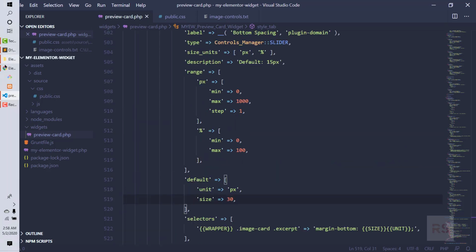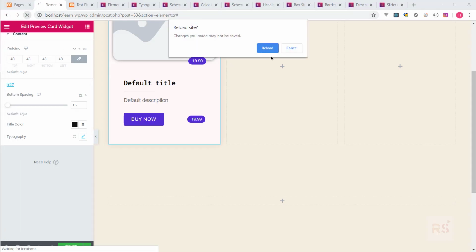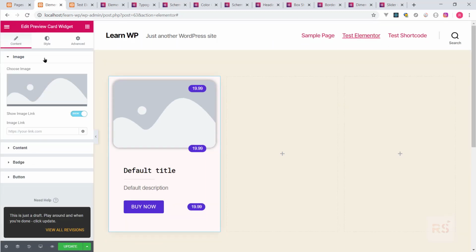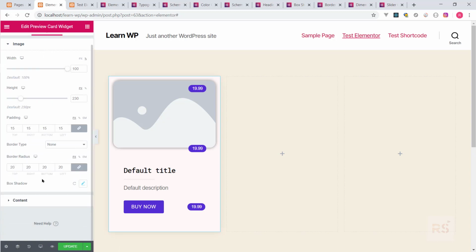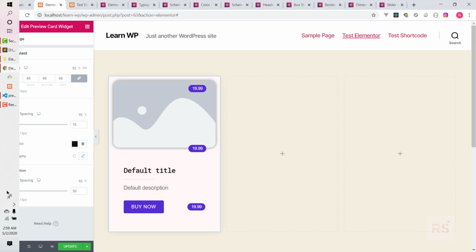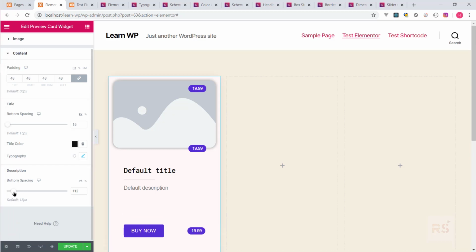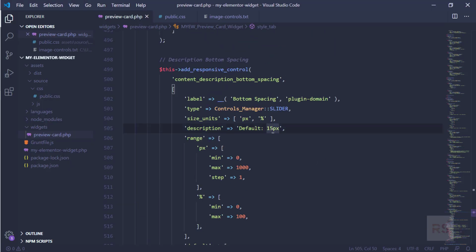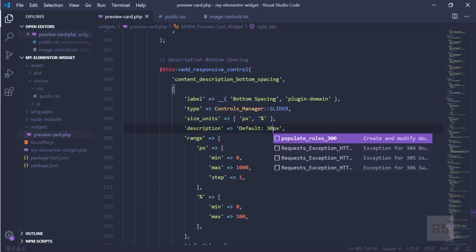So let's check that out. Hit refresh. And if you go to the style tab, content, and this is the bottom spacing, and if we just try to increase it, it is increasing. Alright, so we just want to change from 15 to 30 here as well.